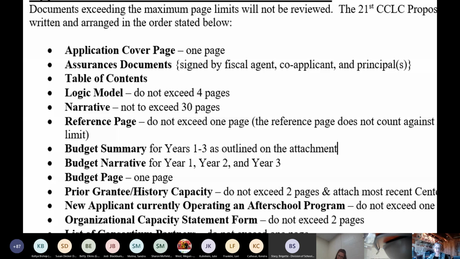Now, a word about that. What if you write 35 pages? The reviewers will be told not to read anything beyond the 30 pages. Those extra pages will not be read. So you might as well get it in the 30 pages because they're not going to see it. I'll remind you that everybody gets the same amount of space, so there's no use whining about it.